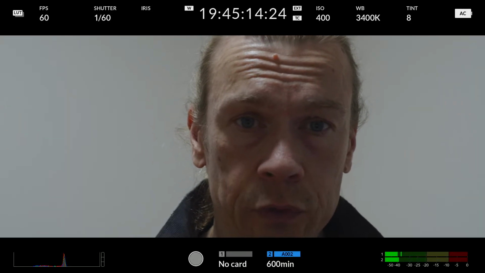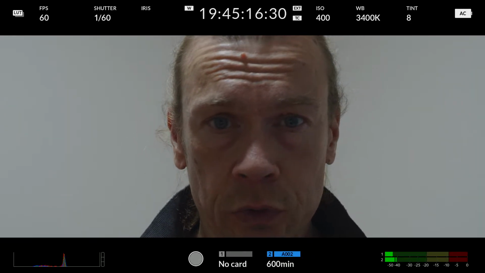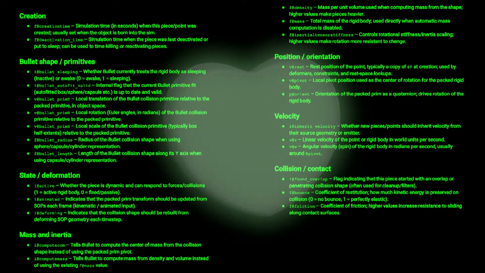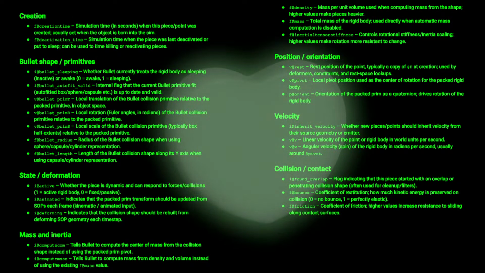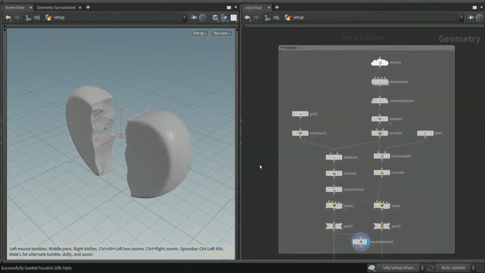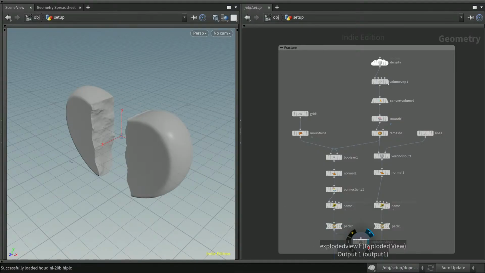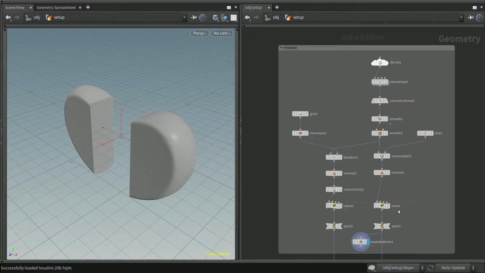Hello, today we're going to learn how to use the bullet solver to simulate this fracture we did last time. So let's jump into Houdini. This is where we left off in the fracture lesson. And we had one fracture that we use for rendering and another version that we use for simulation.